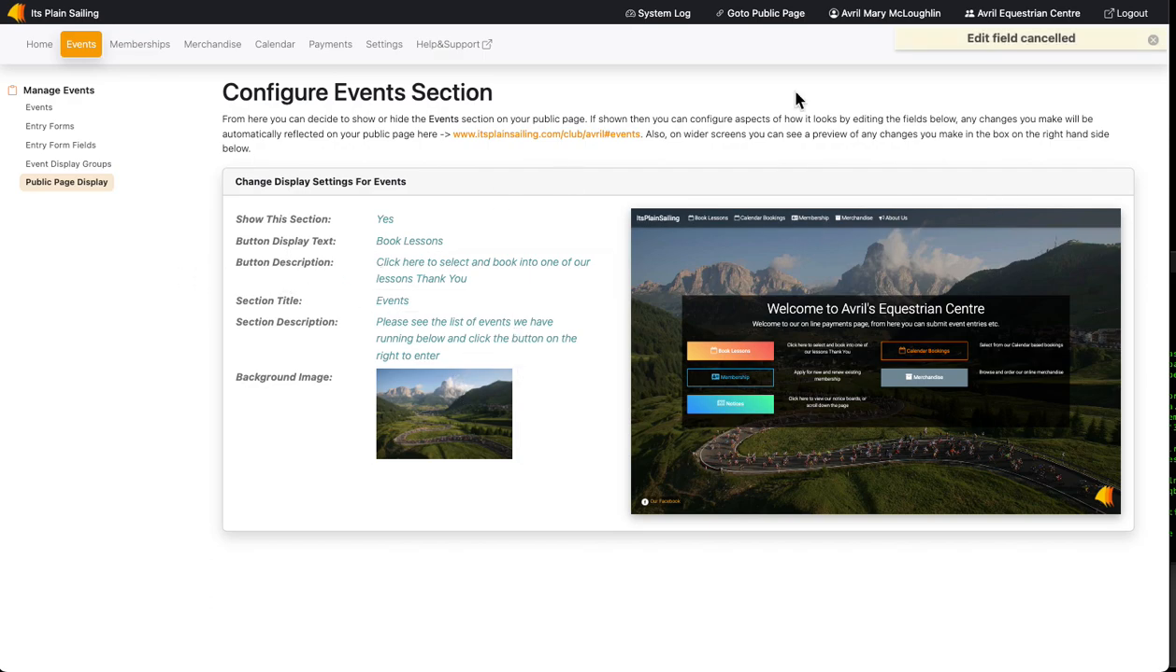So that's just a really quick run through of some of the basic information on how to use your admin section within your ItsPlainSailing account.